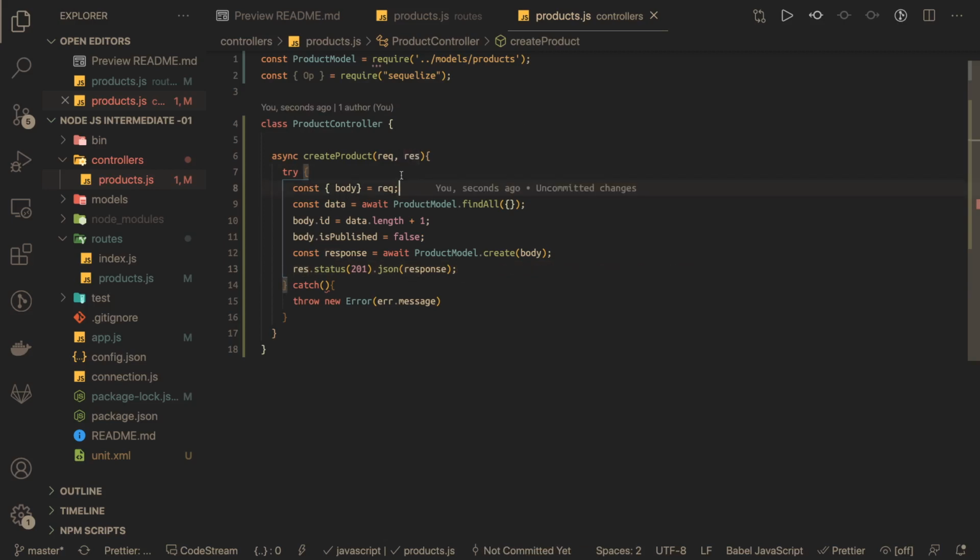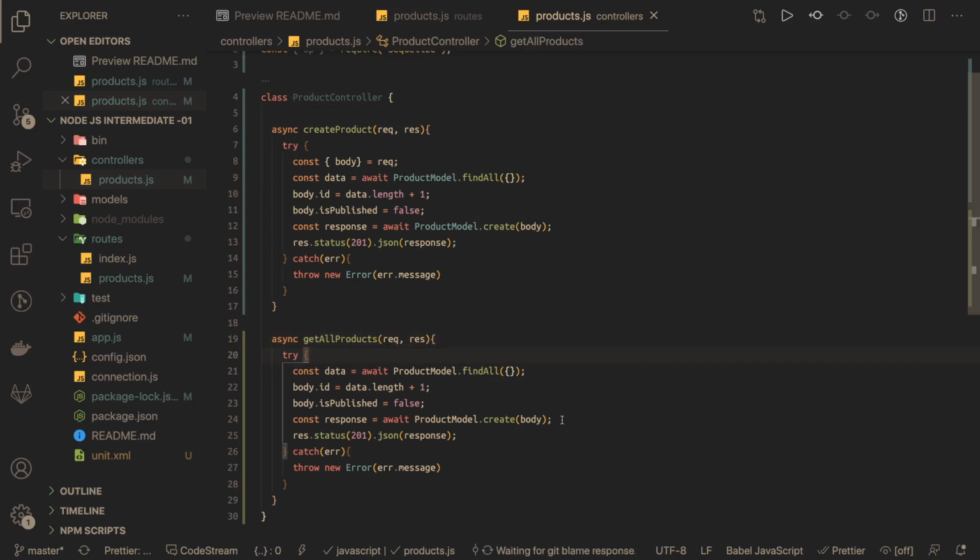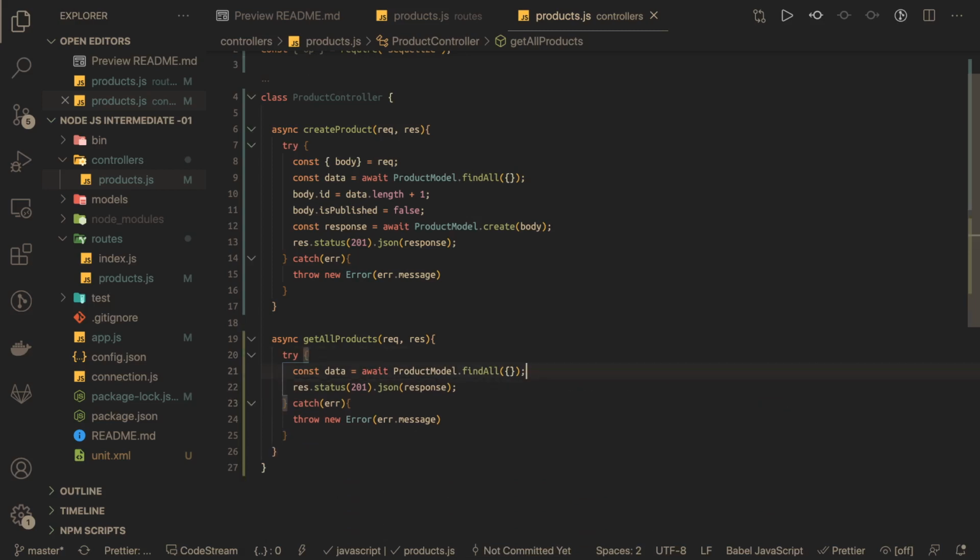Why is it showing unused? Okay, now we have another method, getAllProducts, which is about returning all the products. So what we can do is get all products with request and response. I think we already have this product model dot findById, so we can use this existing logic and return the data. Obviously the data will be there, otherwise we will return an empty array.